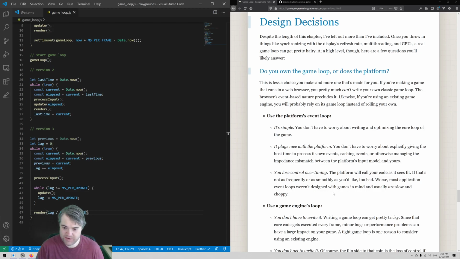It's simple. You don't have to worry about writing and optimizing the core loop of the game. It plays nice with the platform. You don't have to worry about explicitly giving the host time to process its own events, caching events, or otherwise managing the impedance mismatch between the platform's input model and yours. You lose control over timing. The platform will call your code as it sees fit. If that's not as frequently or as smoothly as you'd like, too bad. Worse, most application event loops weren't designed with games in mind and usually are slow and choppy.